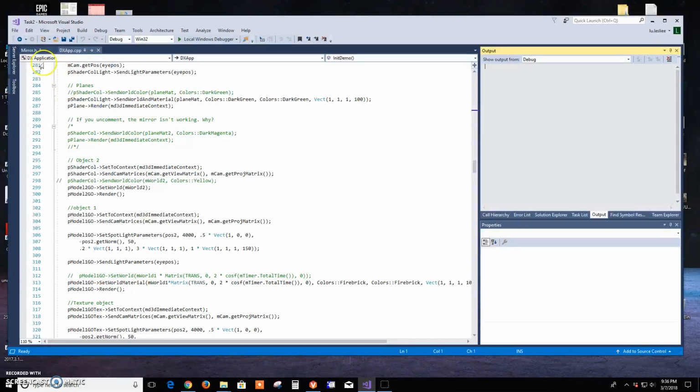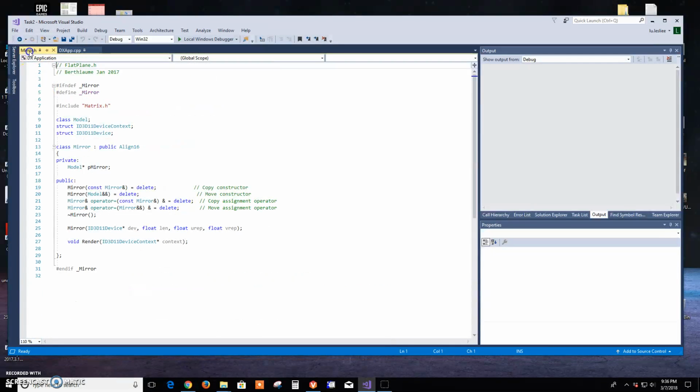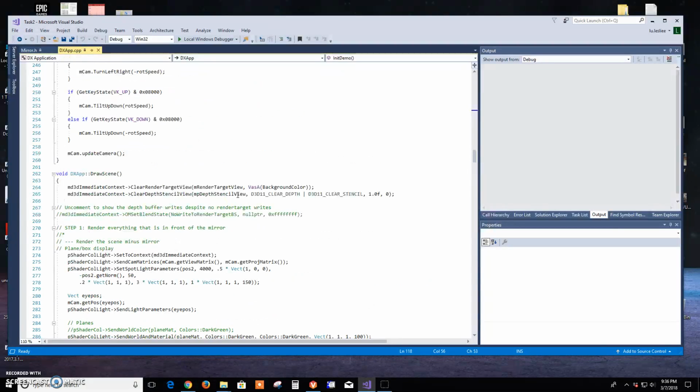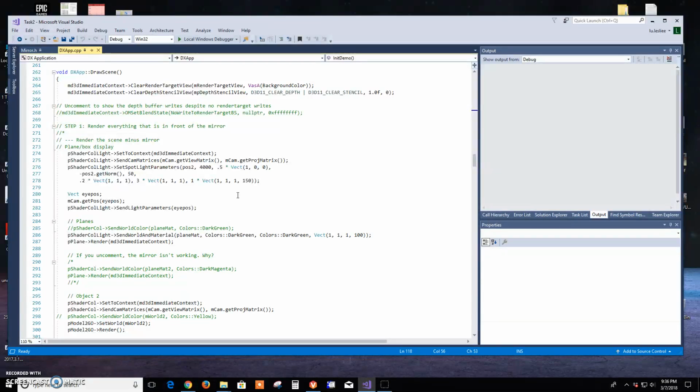I kind of started a mirror class, but not really. I didn't get very far. I don't know if I'll actually use it in the final project. I think it's lower priority because of the other requirements, but we'll see. And that's it. Thanks.